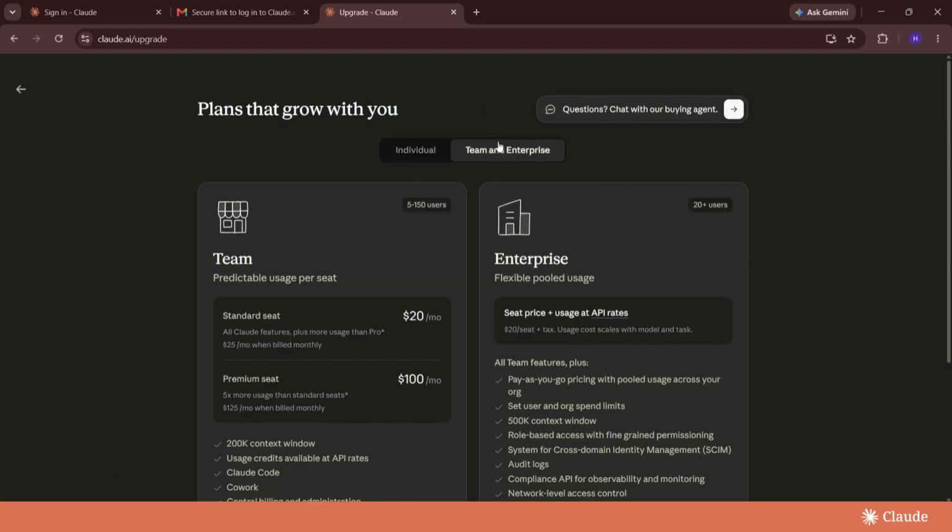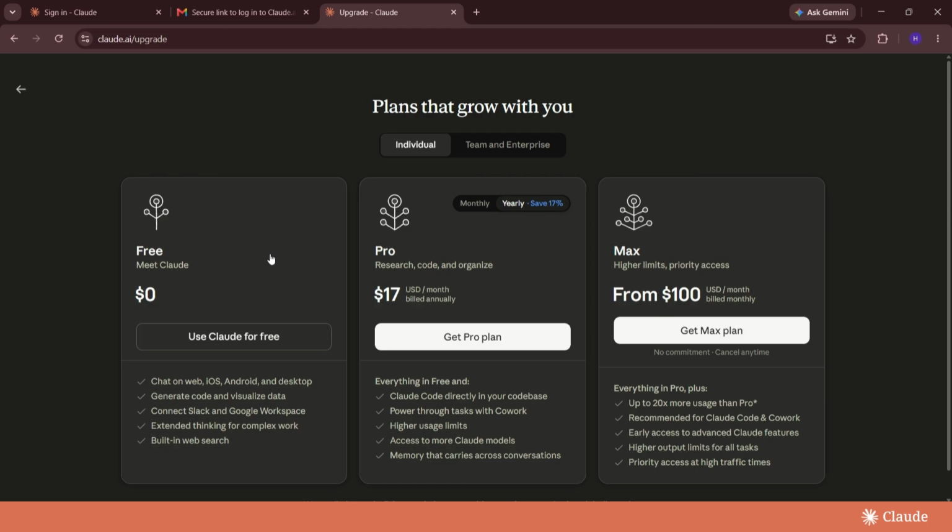My advice, start on free. You can always upgrade later right from your account menu if you need to. And since prices and limits do change, check the pricing page. I will link it below for the latest.